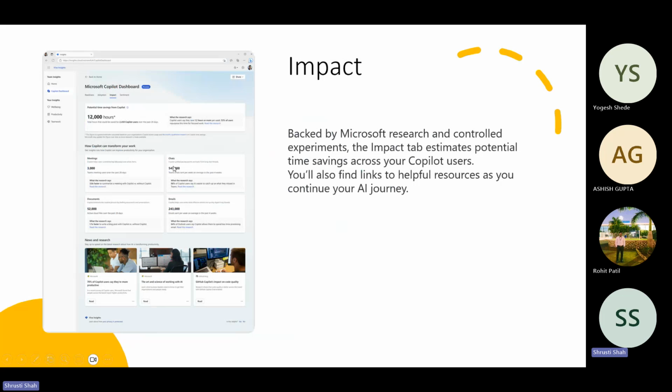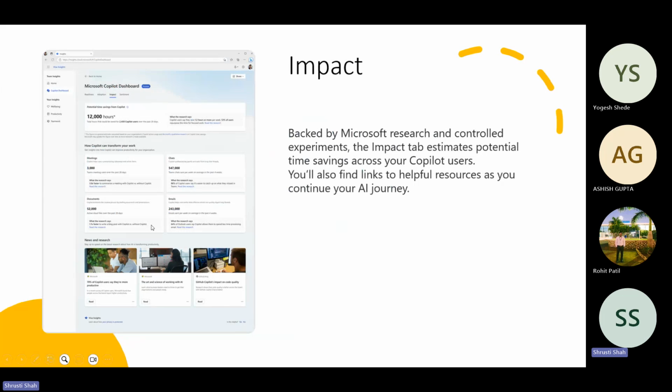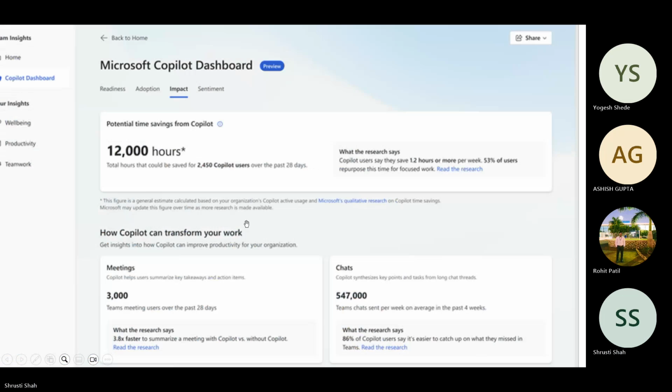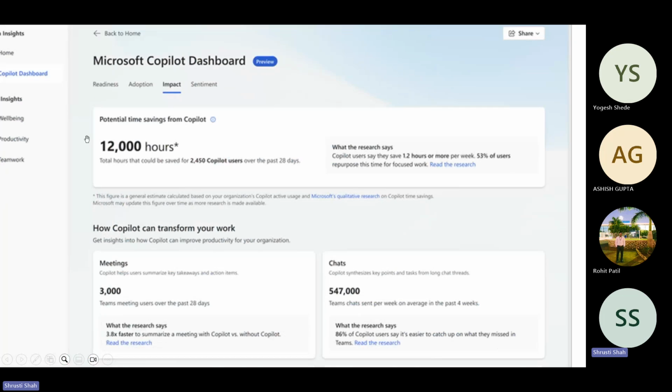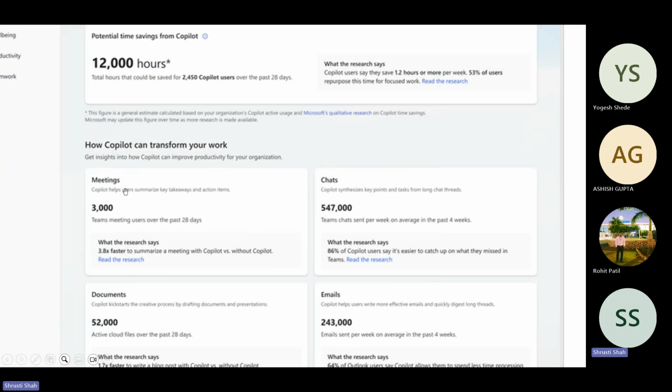Coming to the next section, which is impact. This is backed by the Microsoft research team, wherein the impact tab will show the potential time saving, like how Copilot helped a user in terms of productivity. Just let's zoom in a bit to see more details. If you see in the impact, how much time was saved from Copilot, this is that section. And how Copilot helped you in transforming your work.